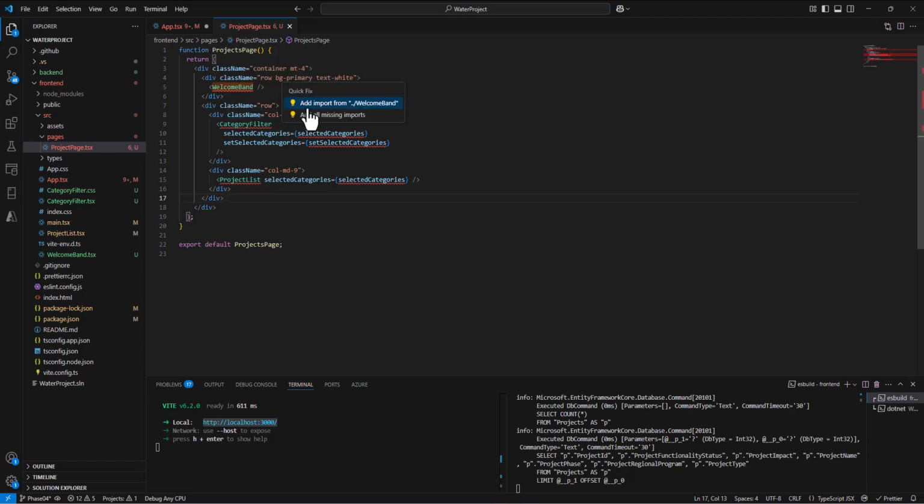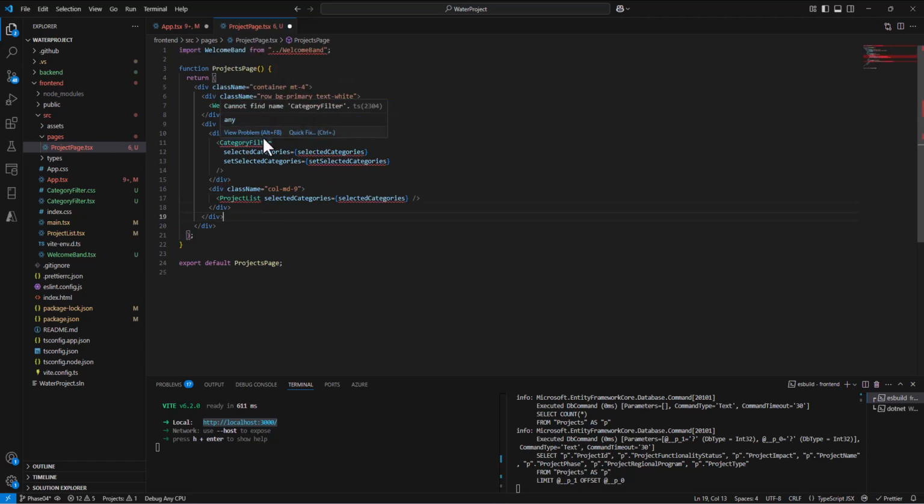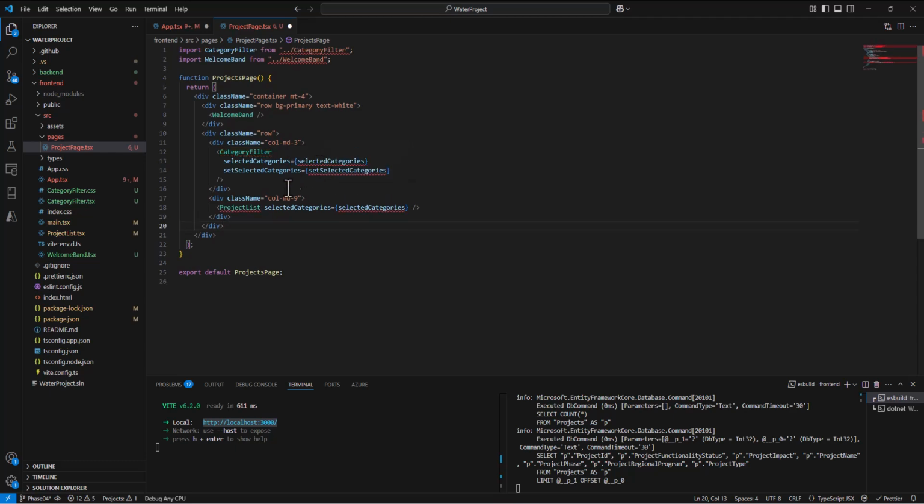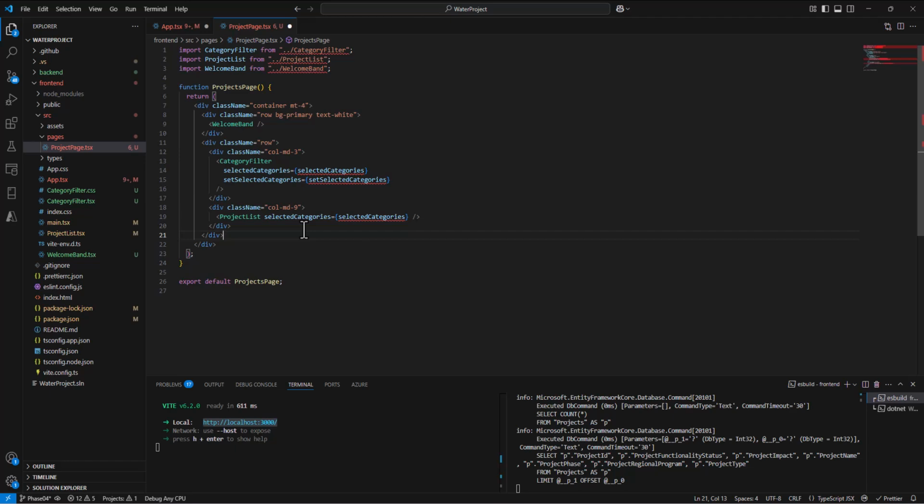Save that. And now it's not going to recognize initially this welcome band. I'll need to do an import for that. The category filter, I'll need to do an import for that. The projects list, import for that. And then it doesn't recognize things like selected categories, and so we'll need to resolve that. But we can do that.